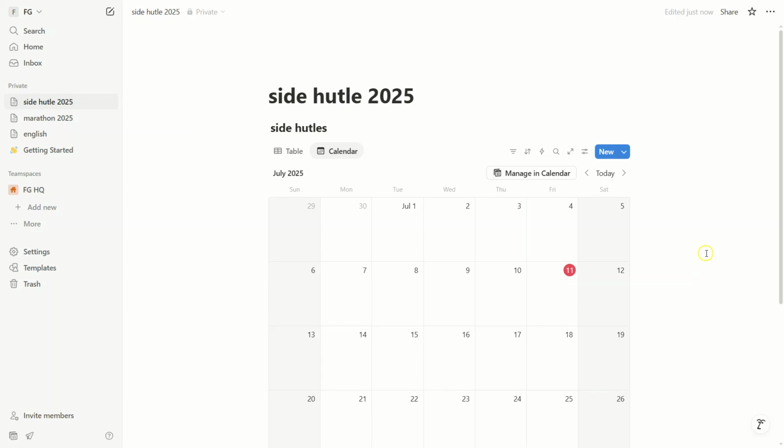In conclusion, Notion is a powerful tool that can help you plan and manage your side hustle effectively. Remember to continuously update and tweak your Notion workspace as your side hustle grows and evolves.